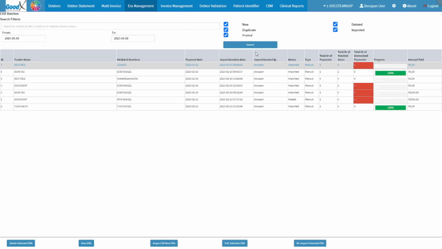The import creation date column will display the date on which the ERA was imported from the medical aid. Whether the ERA is new, imported, or a duplicate will display under the status column. The type of remittances that were imported or posted will be shown under the type column.